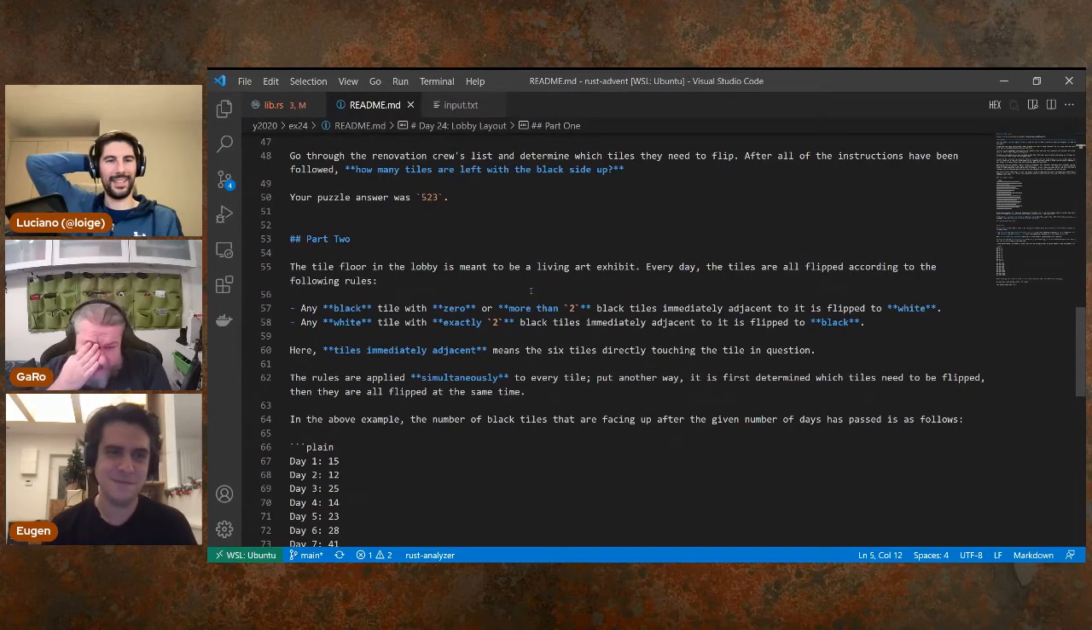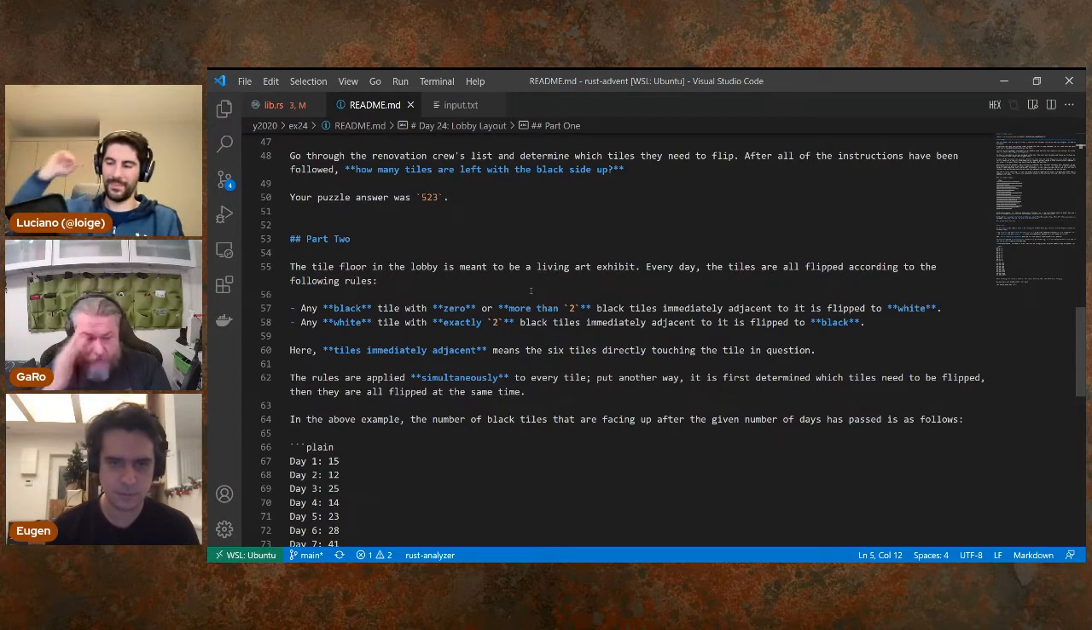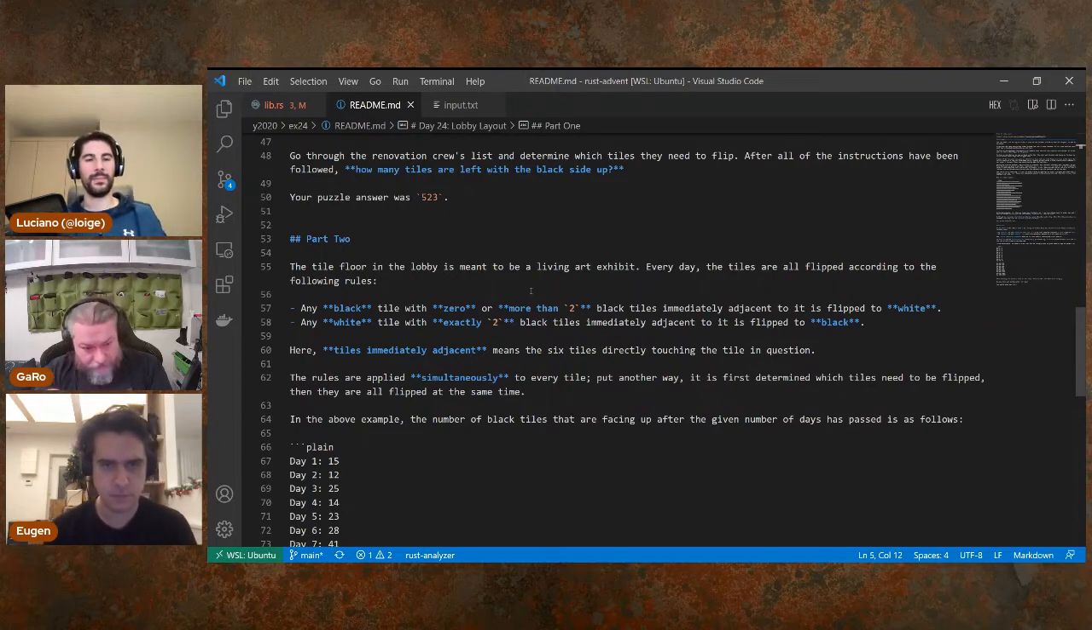Basically, if it is black with 0 or more than 2, they become white, so we don't have to add them. We have to add them to the new lobby if they are white and exactly 2, or if they are black at that point.